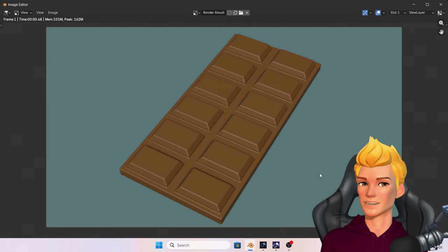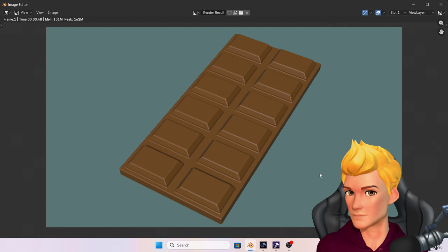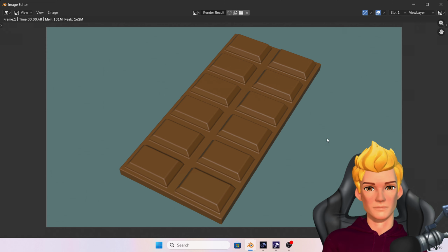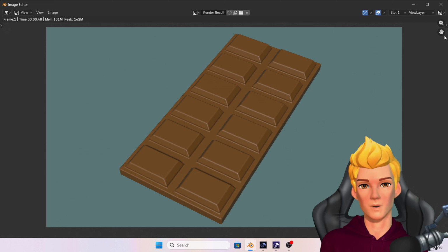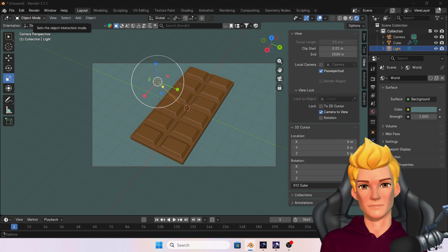So that's it, friends. I have made this model in 4 minutes. So this is a chocolate bar model in Blender.